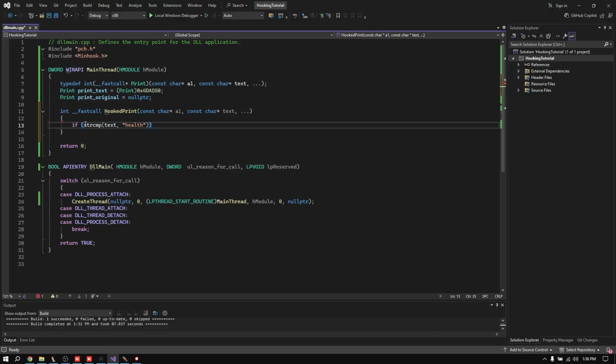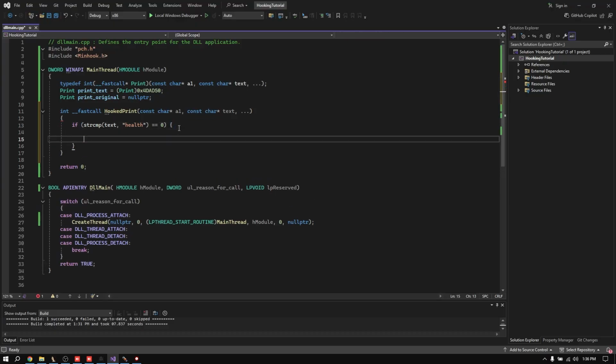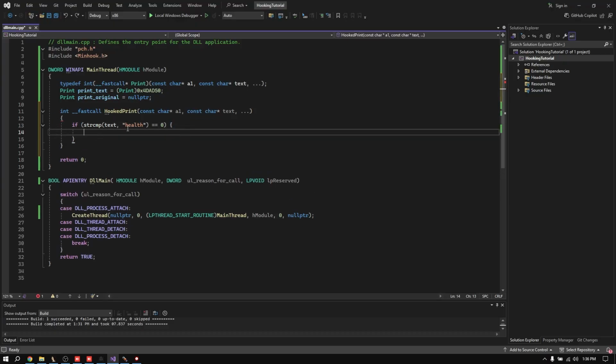And this is a bool, so it's going to return either a true or a false, or a 1 or a 0. So if string compare text to health is equal to 0, that means it's actually the command we put in. If it's equal to 1, that means it's not. So we're going to check if it's equal to 0. And if the strings compare, if they're the same, which means 0, then we're going to modify our health.